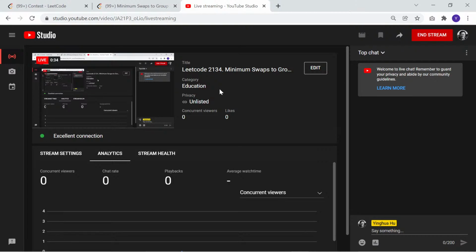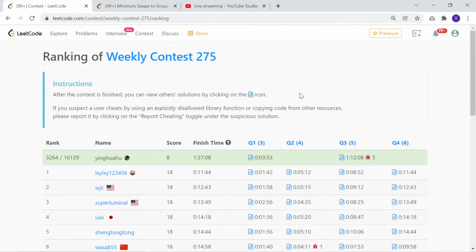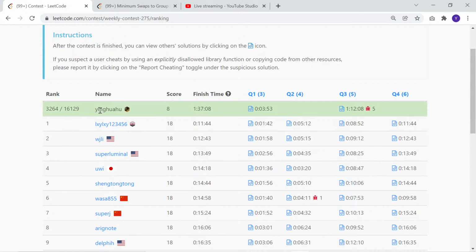So today let's look back at last weekend's contest, question 2, from weekly contest 275. This is my result. I was not able to solve this question during the contest, but I did solve it just 3 minutes after the contest ended. The main reason is I spent a lot of time on Q3, and then I didn't have much time for Q2. Also, I didn't come up with the easy solution. I was thinking in a complex way.